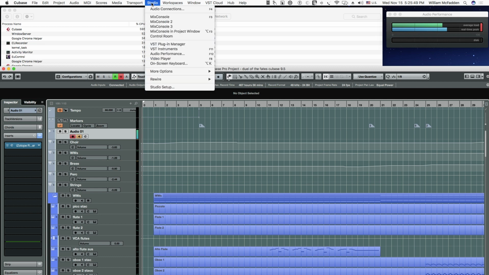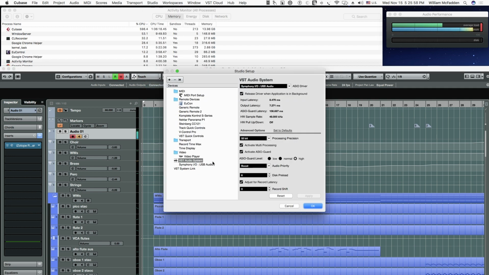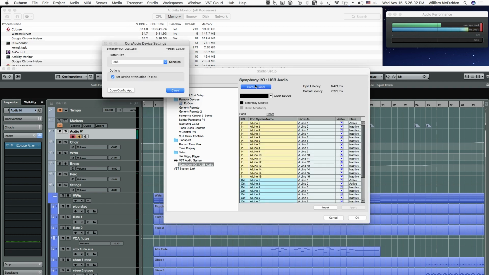So I'll go to Studio, which used to be called Devices. Go to Studio Setup, and we'll go ahead and change the buffer size. The cue works fine with a buffer size of 256, but when I'm introducing this audio track, it actually affects the performance of the cue.